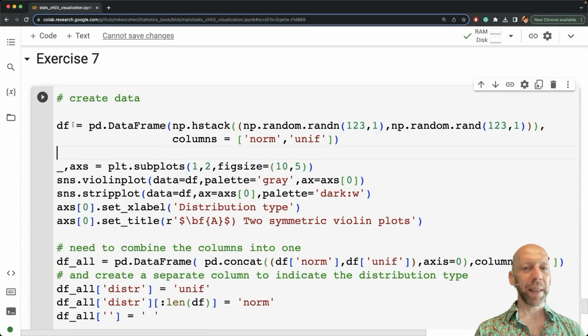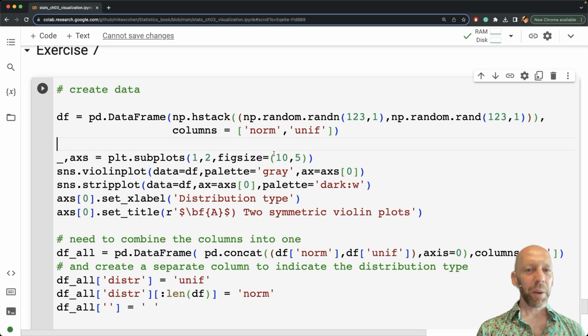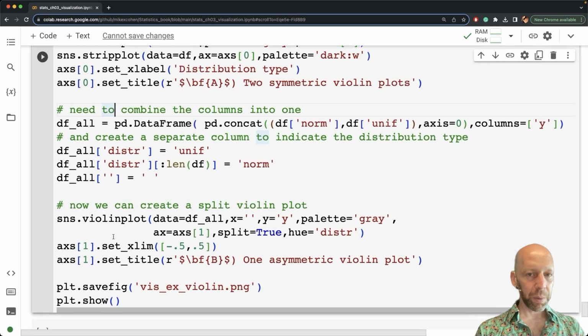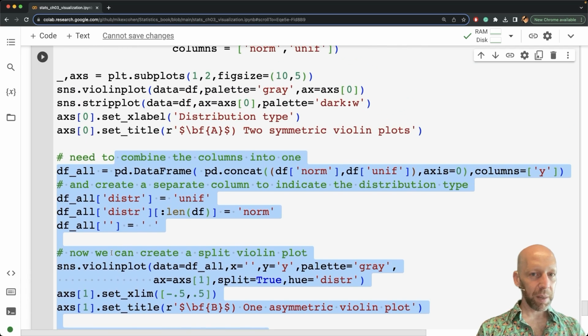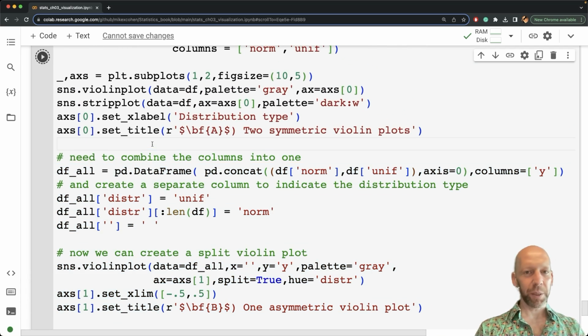Here I start by creating this data frame. It is normal random numbers and uniform random numbers, 123 of each of those, because why not? Seems like a good number. And here are the column labels. So we have norm and unif for uniform. Okay, so now let me show you before I run too much of this. Actually, no, that's okay. I'll just run this.